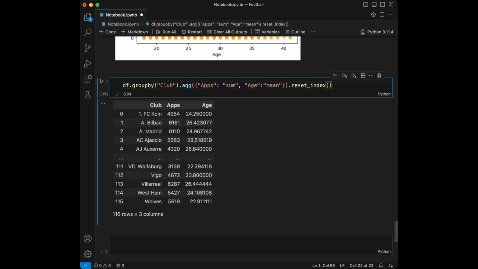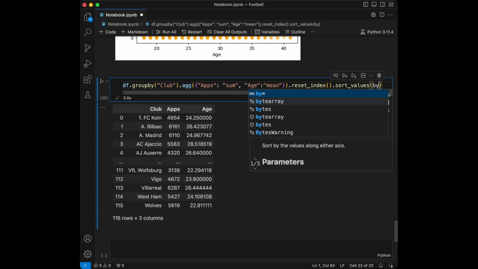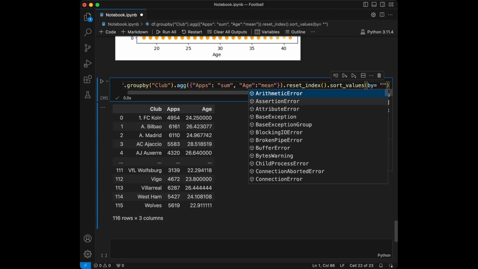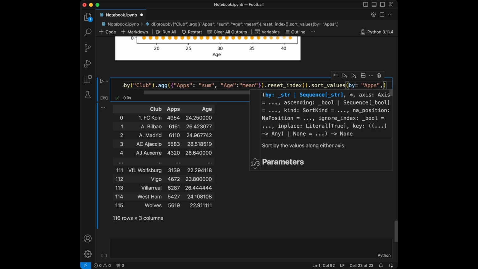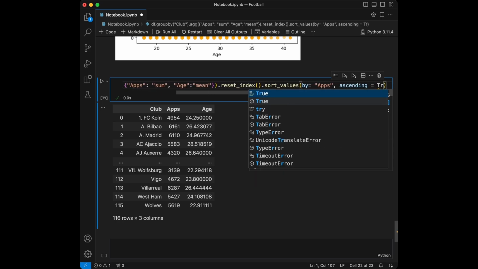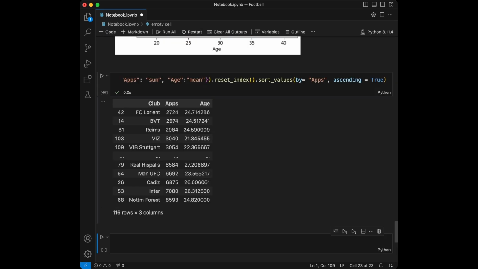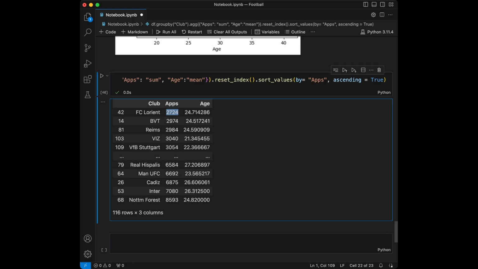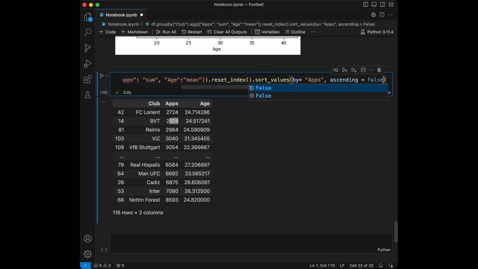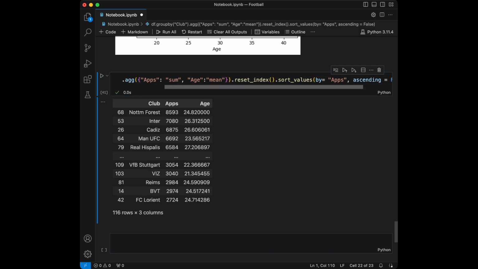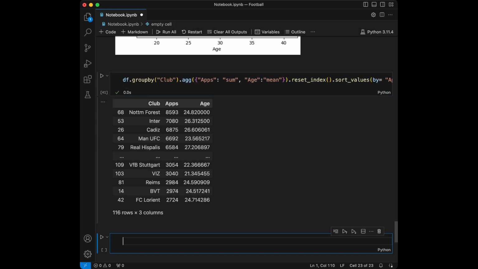And let's just sort this, sort values, and let's set the by as, let's sort it by the appearances, and let's set this in descending order. Let's do ascending. After that we can do descending, and here it is. So we sorted this in the ascending order, and also we can do descending order like this, and great. So let's move to the next group by.